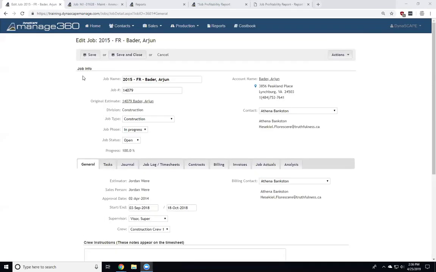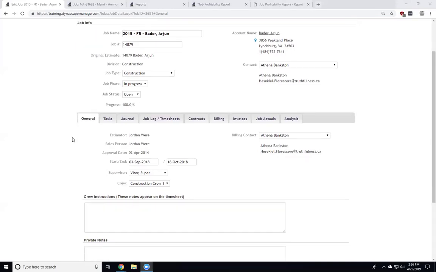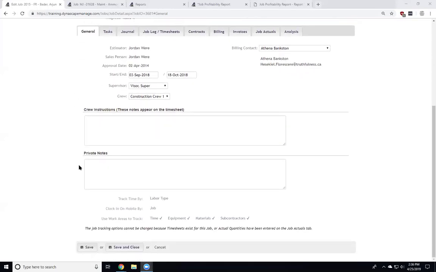I'm on the general tab of the job, and this is more of a reminder. At the bottom of the general tab, there's "How am I tracking my time?" We talked about this before in the timesheets session, because this is directly related to how the time is tracked on the timesheets, and very specifically related to how it's going to be displayed in the job actuals themselves.